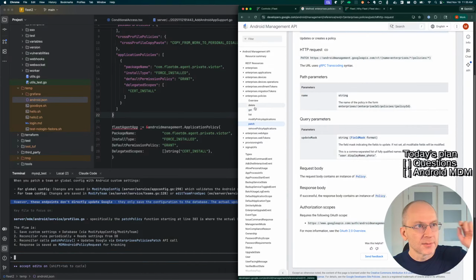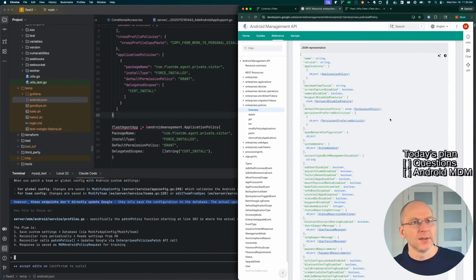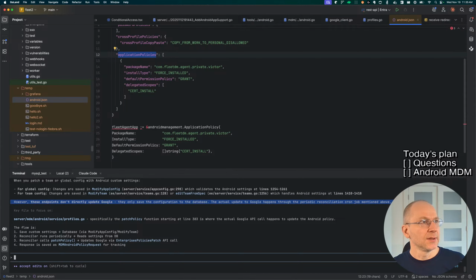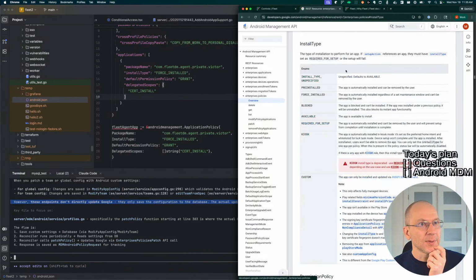Policies. Get, list, modify, patch, policy right here. Policy, let me make sure it's application policies. Looks like it's under applications, so that was wrong. So this is applications, not application policies. Okay, wow, there's a lot of stuff here. All right, package name, I have the package name, install type.